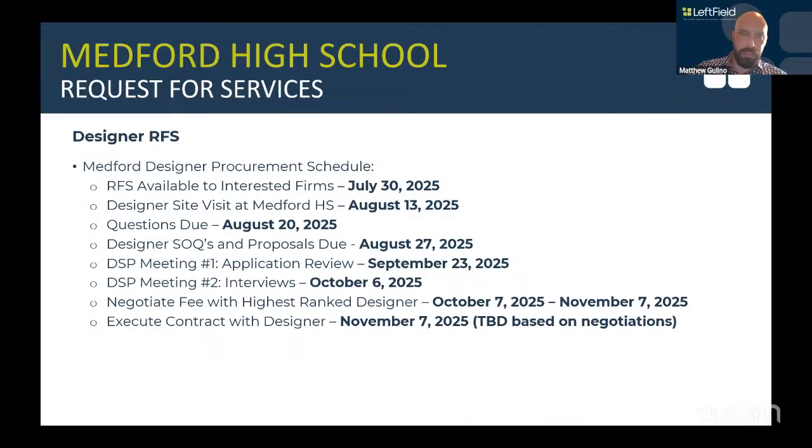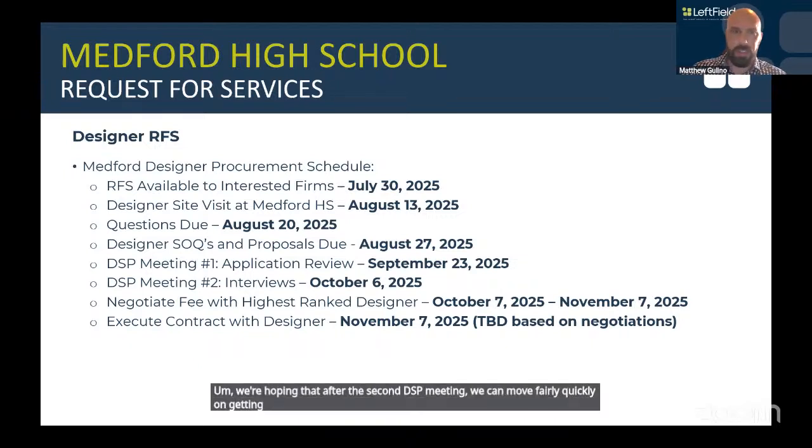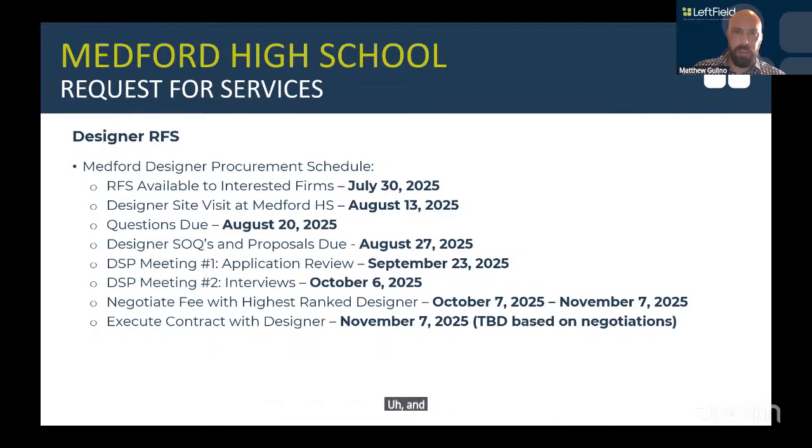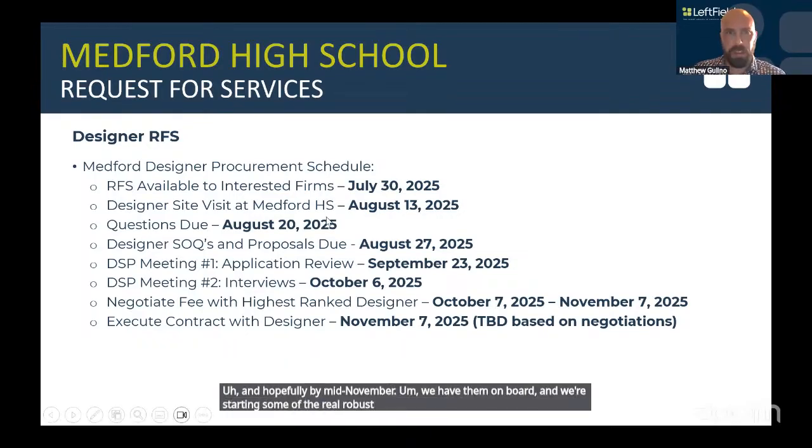We're hoping that after the second DSP meeting, we can move fairly quickly on getting a contract executed, and hopefully by mid-November, we have them on board, and we're starting some of the real robust feasibility study items with the design team.